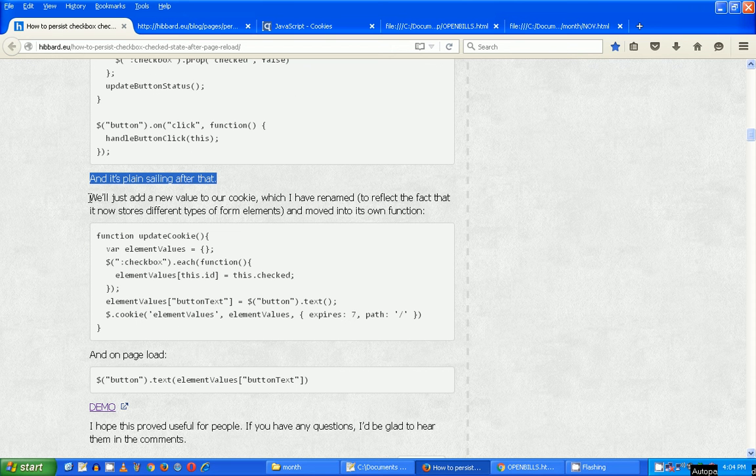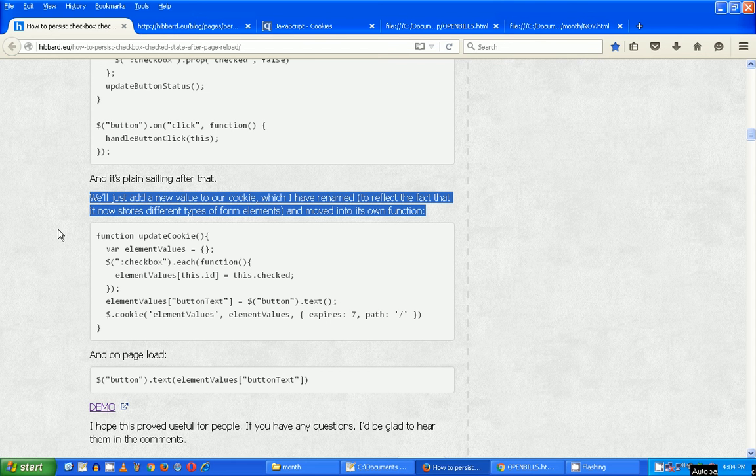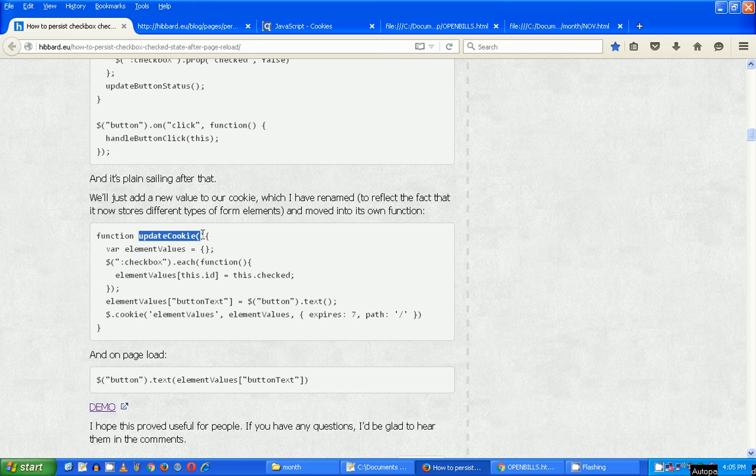We'll just add a new value to our cookie, which I have renamed to reflect the fact that it now stores different types of form elements, and moved into its own function. This function is called function updateCookie. var elementValues = {}, then $(":checkbox").each(function() {, next line, elementValues[this.id] = this.checked; then you have your closing curly brace, closing parentheses, and closing semicolon.